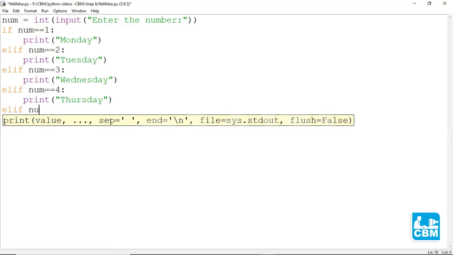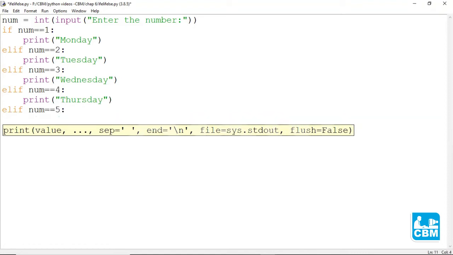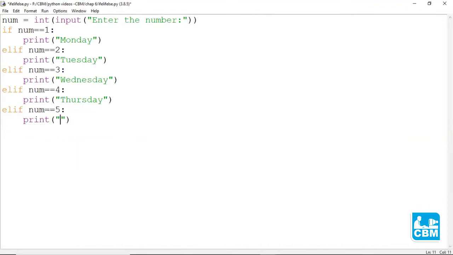Elif num is equal to 5 colon print Friday. Similarly, elif num is equal to 6 colon print Saturday.